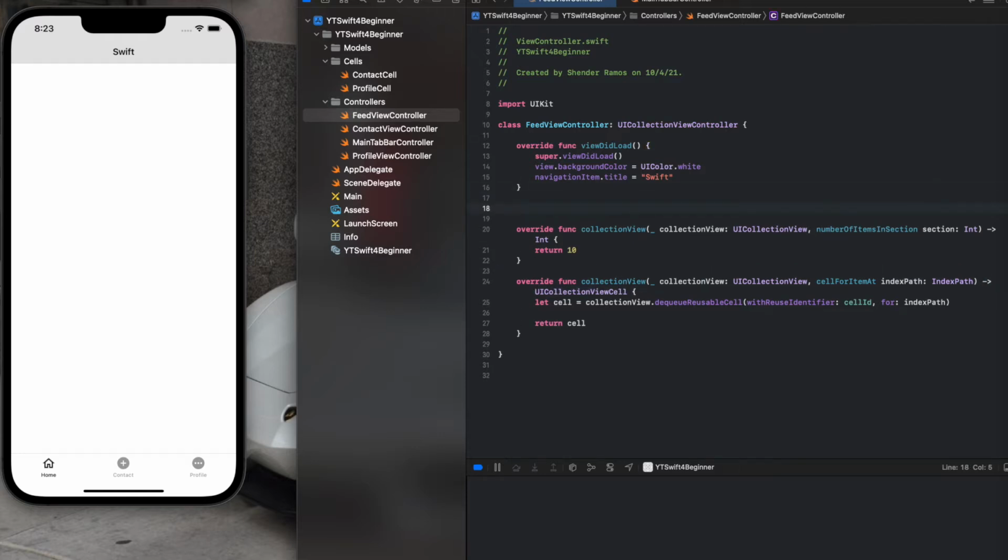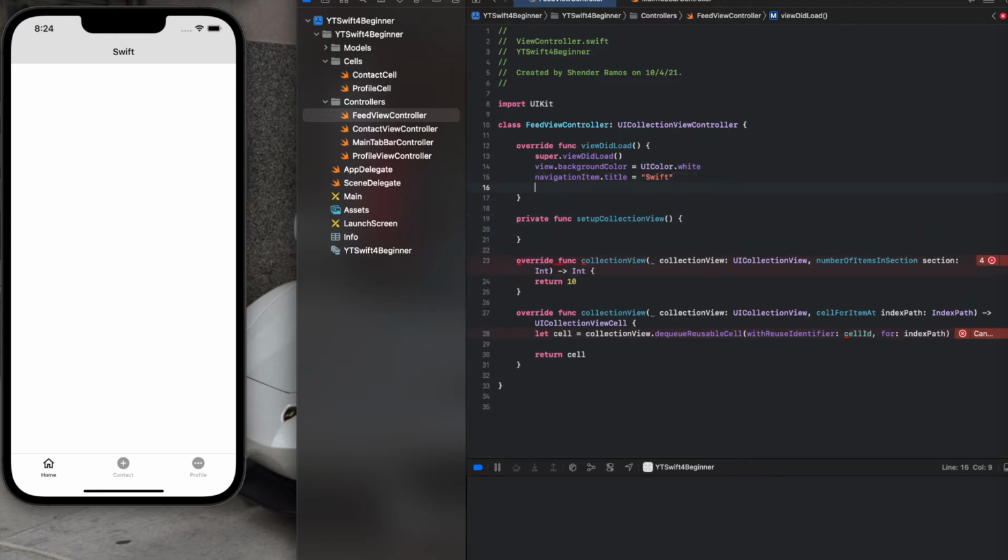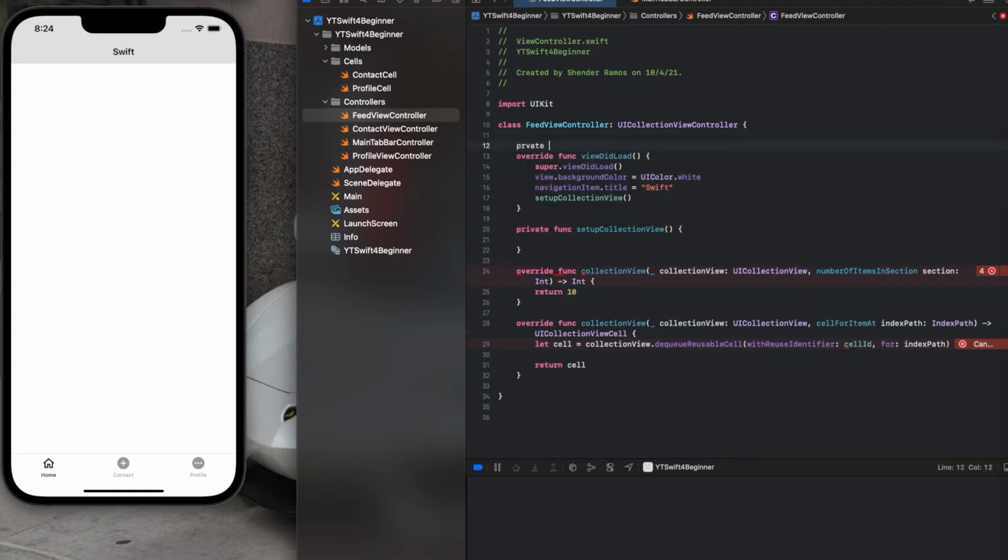So let's come here and write private func, which is a function that is private that can only be accessed in this class. I think I explained to you before the difference between having a private class and not. So let's call the function setupCollectionView. Let's also create a private property. Then I can do private let cellID equal to cell ID. So this is the property that we're using right here. So we just created it.